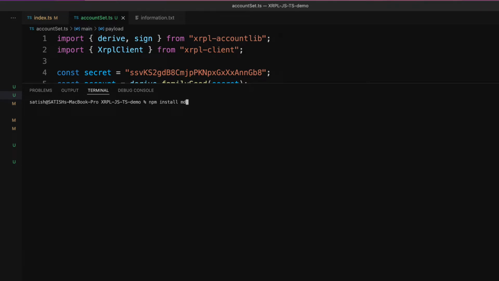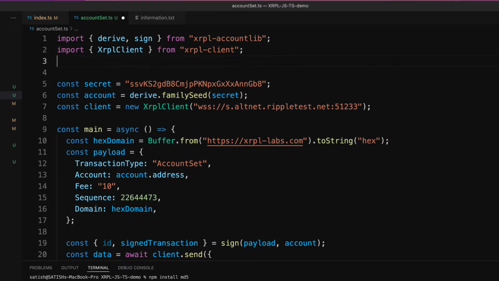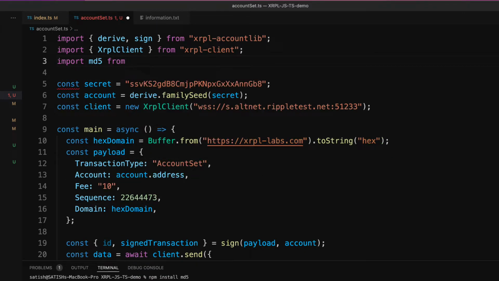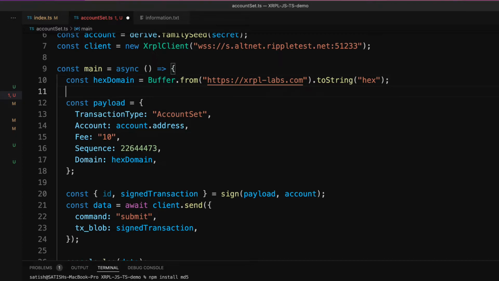I'll install a simple package to convert string to MD5. Let me import that. Whichever platform you're using, you will be getting libraries for that. PHP has a built-in method to convert string to MD5. Node.js doesn't have it, so I just installed a simple package to do that.